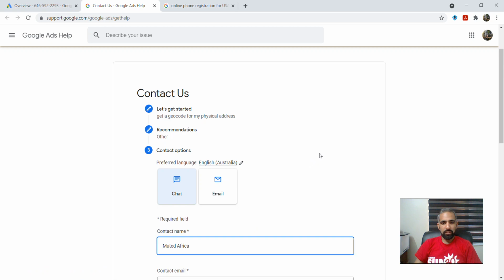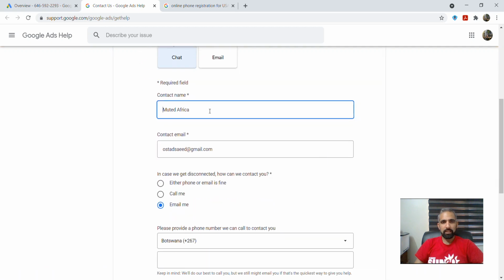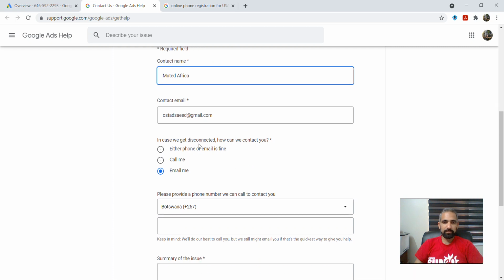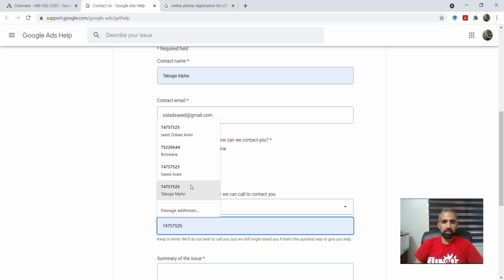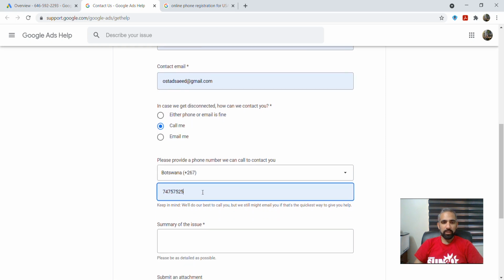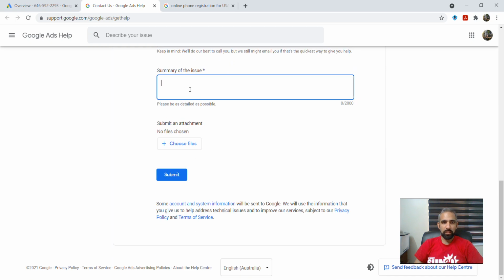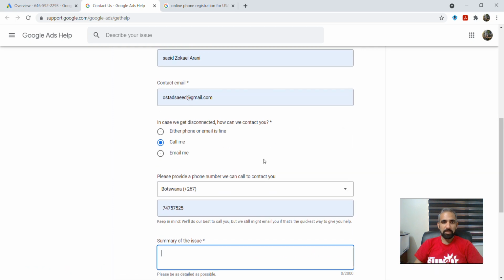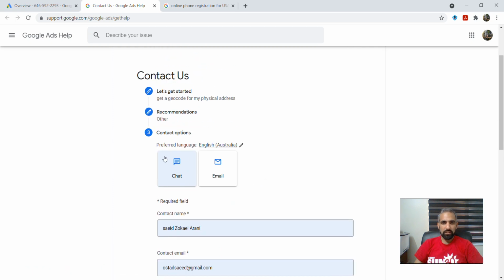After you click on chat, the contact name will come up. For example, you put your name, your email, and in case it is disconnected, they can email you or they can call you directly. Several times I have tried them. Even if you put your number, they will call you directly, and they are very punctual. Sometimes this chat is not available because of COVID, but most of the time it's available, so you can use this chat.